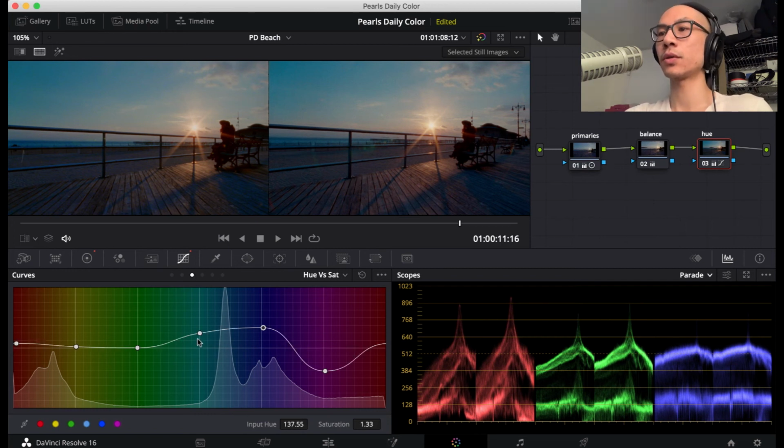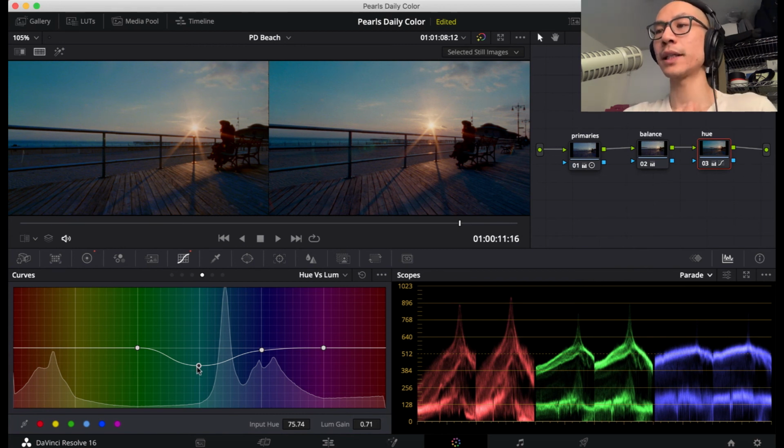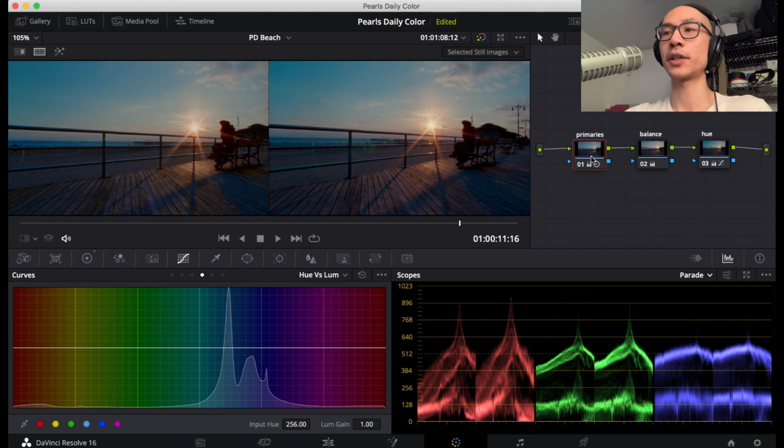And then we're also looking at pumping the saturation up for both the reds and the blues. And then bringing the luminance down, which is something one of my teachers taught me in the skies to really get more of that cinematic look. So this is basically it for reconstructing a look from footage that I've already had.